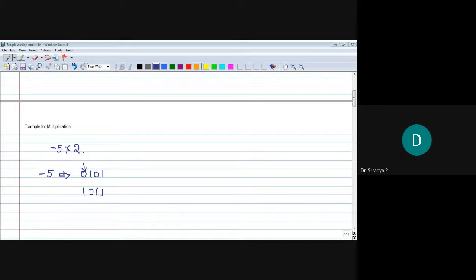This represents minus 5. So coming to the binary weights, this will be minus 8, this will be 0, this will be 2 and this will be 1. When we add, we get minus 5. So 1011 is the representation for minus 5. Similarly, 2 is represented as, I am considering 4 bits for representation. So 2 in 4 bits is represented as 0, 0, 1 and 0.